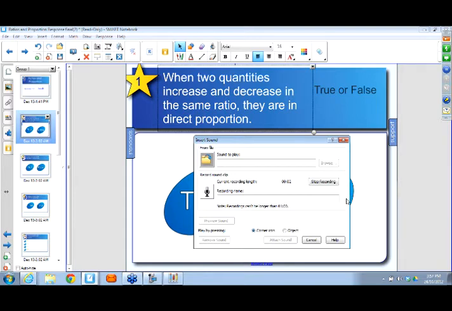When two quantities increase and decrease in the same ratio, they are in direct proportion.